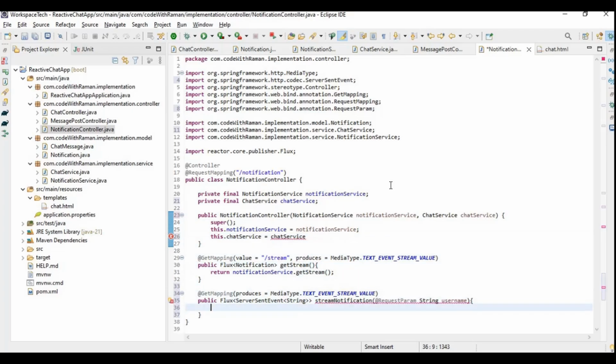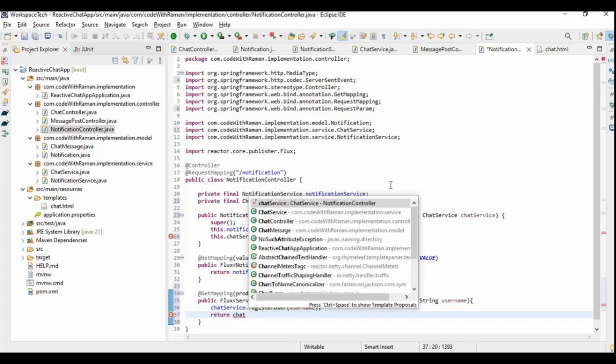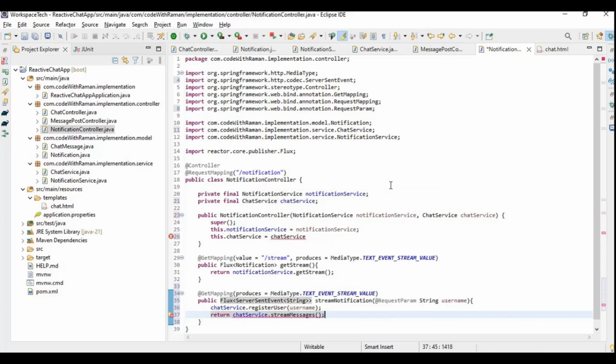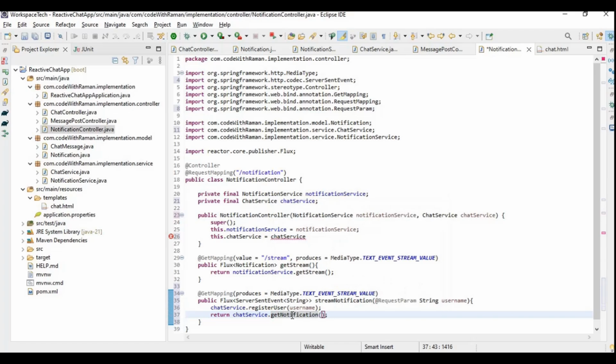What we can do here is, first let me call the register method, registerUser, pass the username, and then I can simply say return chatService.streamMessages, right? Now the streamMessages will be basically returning us a complete stream. No, sorry, not streamMessages, I took a wrong method. getNotification. Okay, so getNotification will be returning us this. I forgot to put the semicolon. Now our backend code for a new user joined is also done.